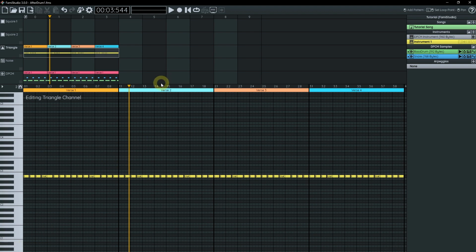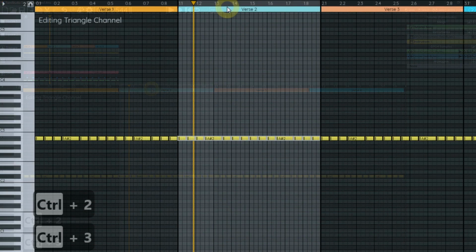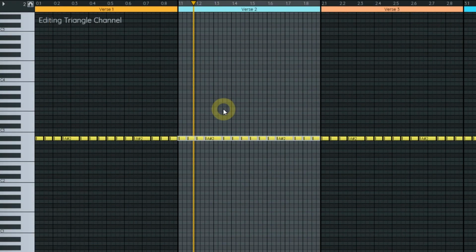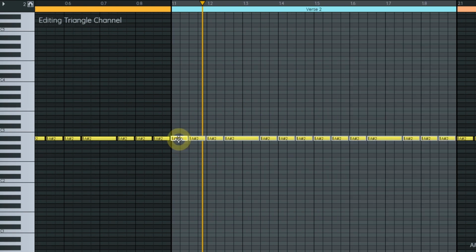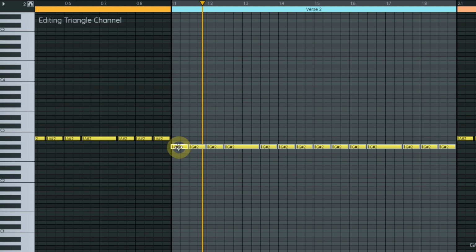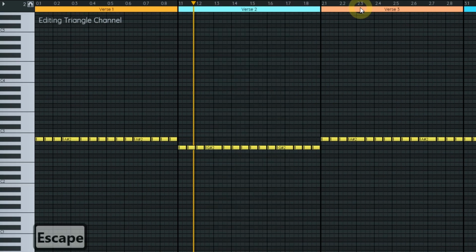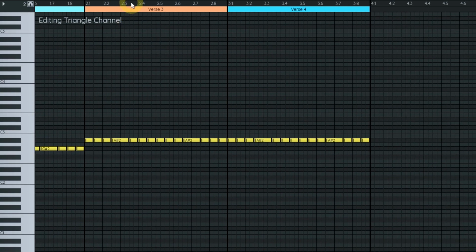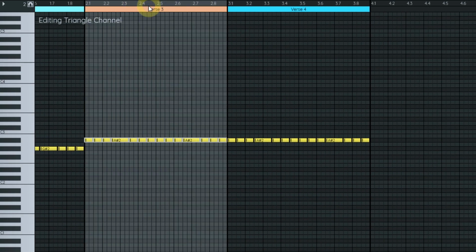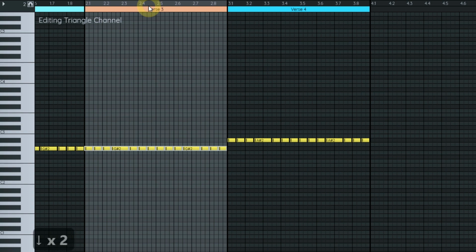To quickly select an entire pattern, you can double right-click on the header in the piano roll. There's a couple ways we can go about transposing these notes. The first one would be to simply drag and drop. So here I can lower these down to G#2. And another way would be to use the arrow keys on the keyboard. So if I press down, I can move those to F#.